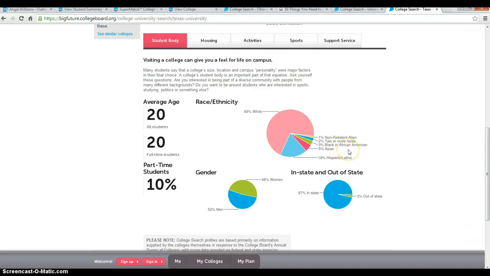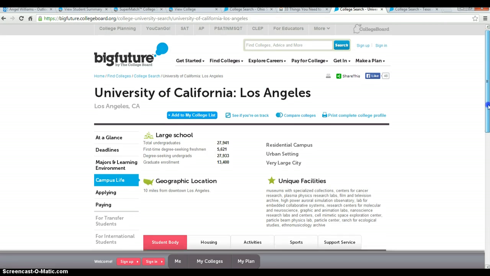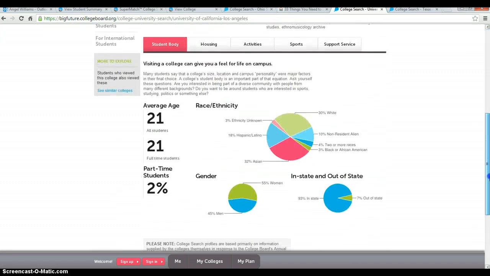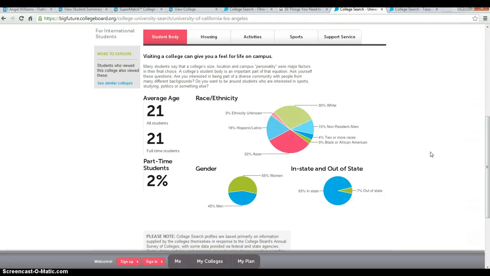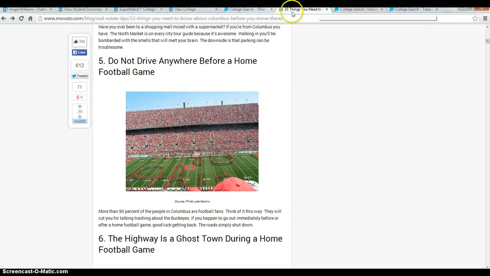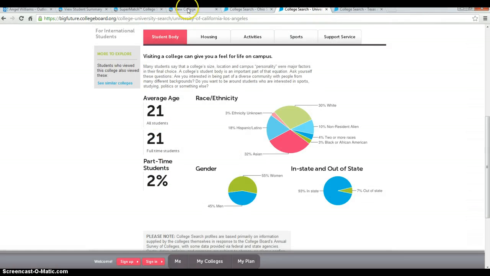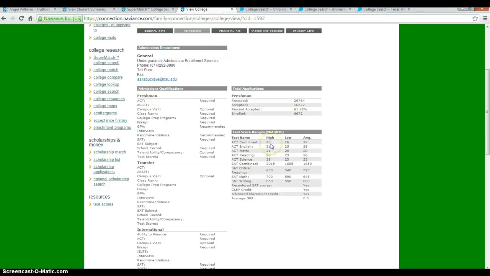Still lower African American rate and a lower Asian rate. If we take a look at UCLA, very, very different, extremely ethnically diverse: 30% white, 32% Asian, which you're not going to find at most schools, 18% Hispanic, 3% Black. So it's much more diverse. It still has a small Black population, but these are all things that we want to consider when we think about the college that we want to go to.